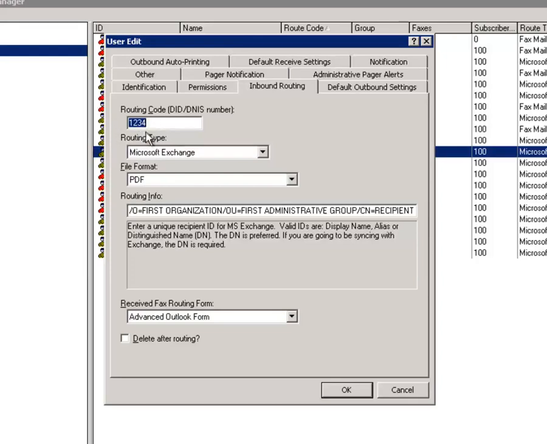it here. The route type, again, although it's not in Active Directory, it is in the XSL file used to configure the configuration. So if I change it here, it will actually go back to Exchange. Same thing with file format, same thing with the route info, which in our case, since we're running Exchange 2003, has a distinguished name. If I overwrote this and put an email address, it would get overwritten back to a DN.